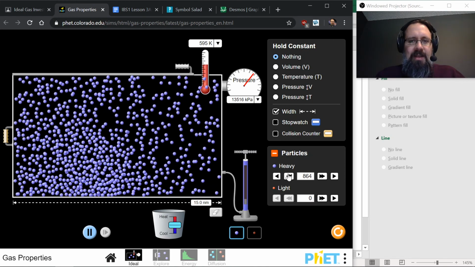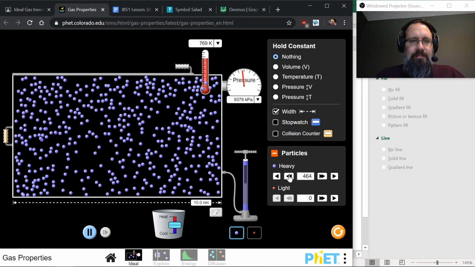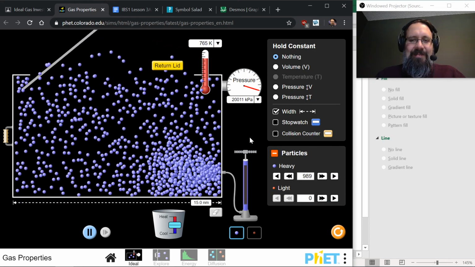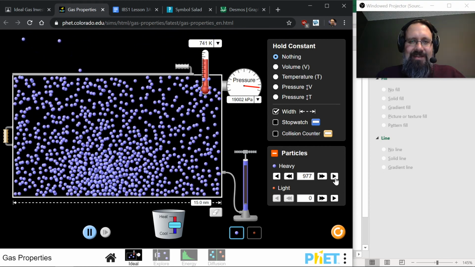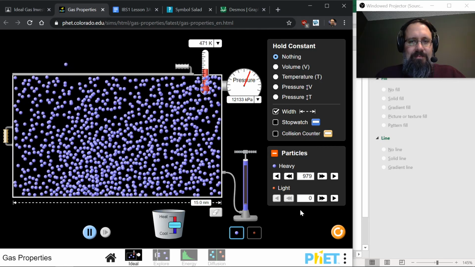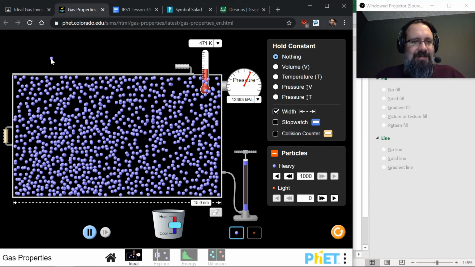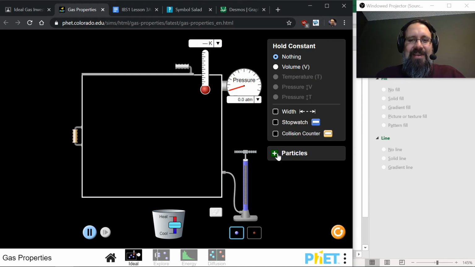Looking back here, as I reduce the particles in here, it didn't hold it constant, did it? Let me go back up. I'm going to max this out, return the lid. Let me cool it down. Okay, now I'm going to max it out. There's one particle floating over there. Maybe we should reset. Okay, let's reset.